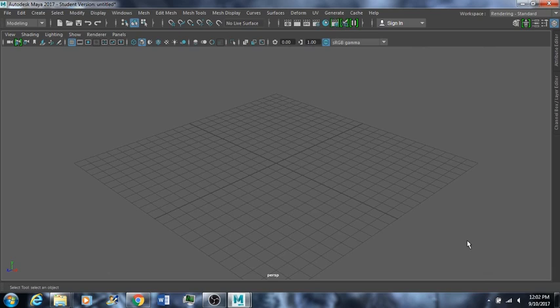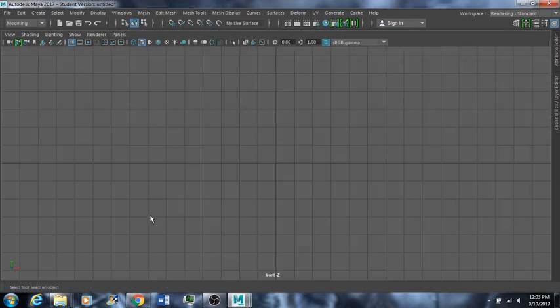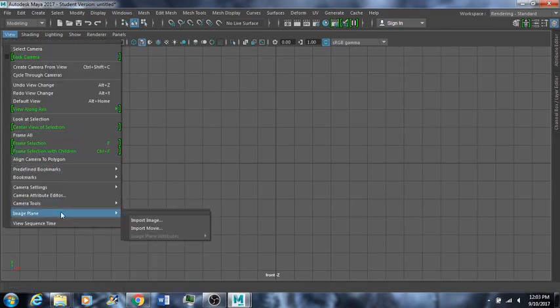Alright, now that our new project folder is created and that our project is set, what we need to do is make sure we bring in the reference image. So I'm going to go ahead and hit spacebar to open up the different view windows here. I'm going to make sure I hover my mouse over the front, and I'm going to go ahead and hit the front view. Then I'm going to go to View, go to Import Plane, and import our image.